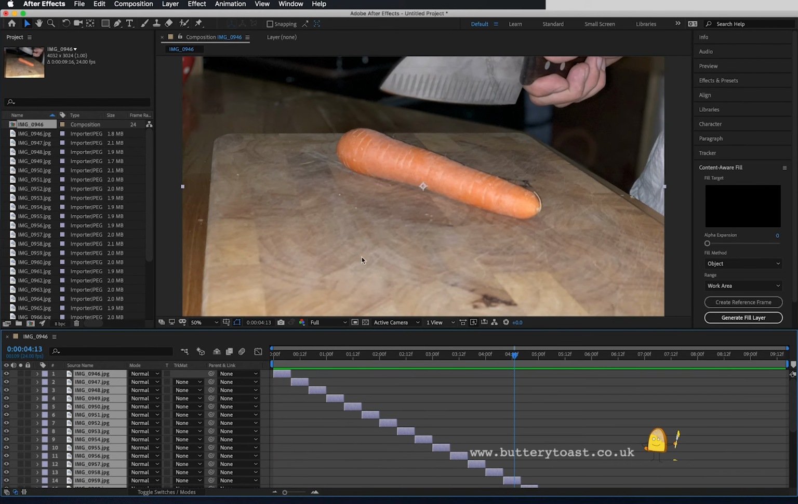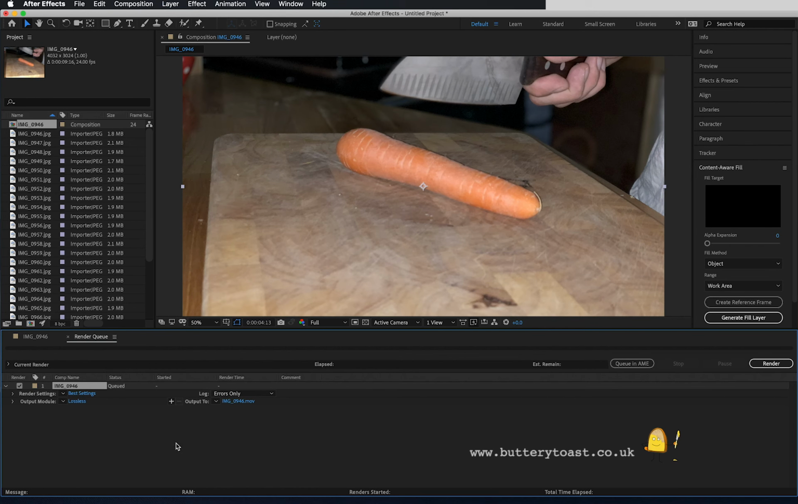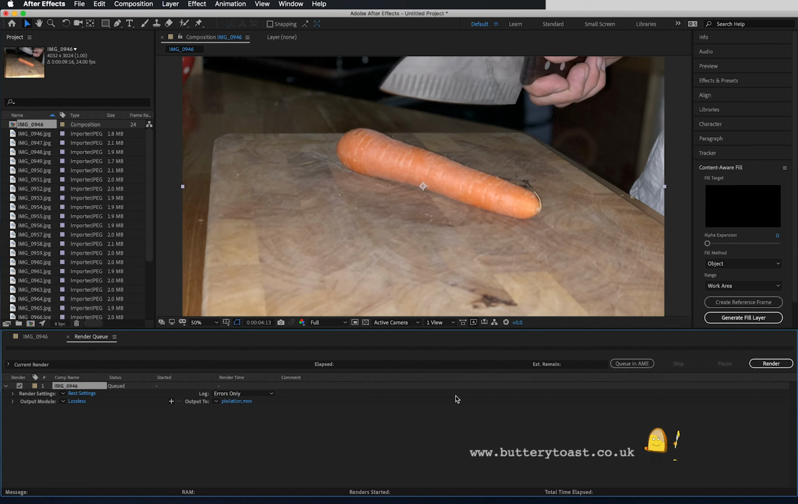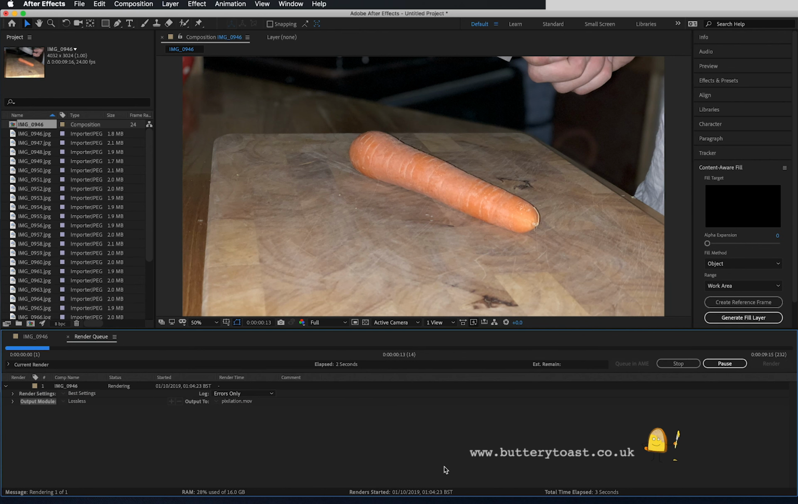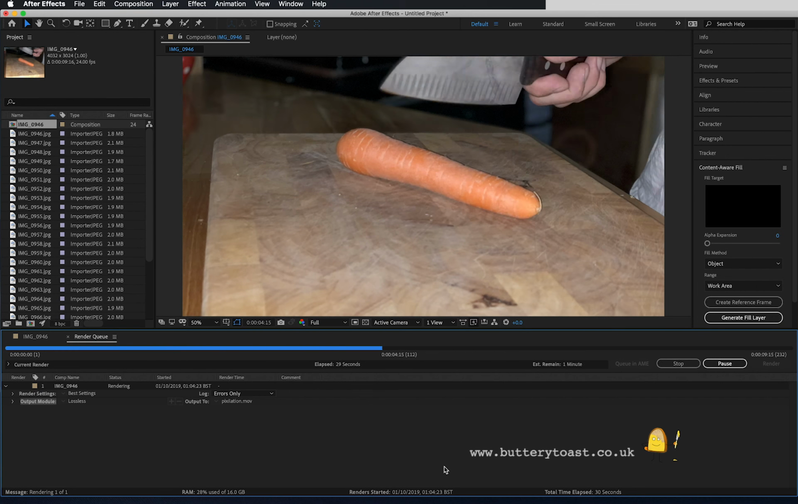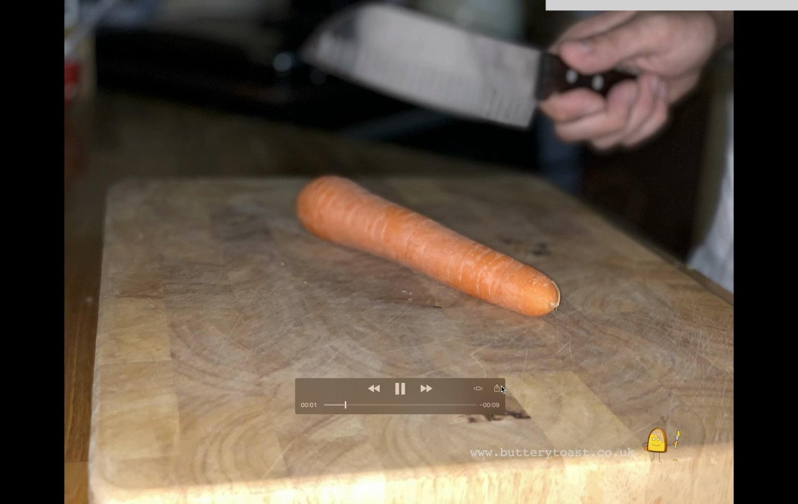When we're happy with the speed of our animation, we can choose File, Export, Add to Render Queue. In this window that pops up, we can choose Output to, clicking on the blue text, we can give it a useful name and send it to a place that we know. Once that's done, press the render button and we wait for it to export that movie. And here you can see the video file that you can share with others.